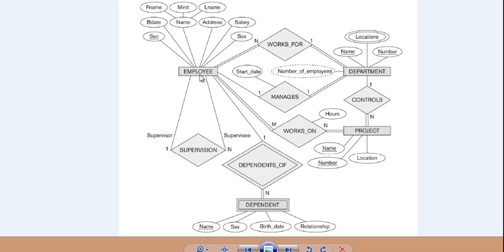Same here, many employees can work on many projects. One employee can't be constricted to just one project. One employee can work in several projects at the same time. That's why we're using a many to many relationship here. And in the same way, all the relationships are denoted like this.